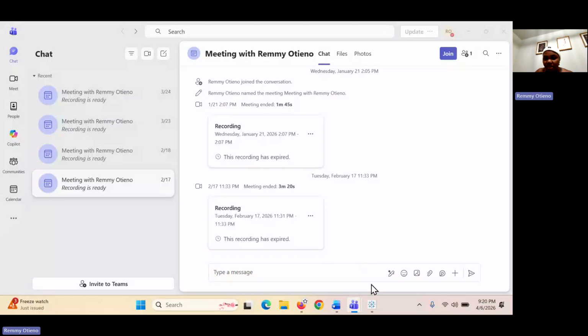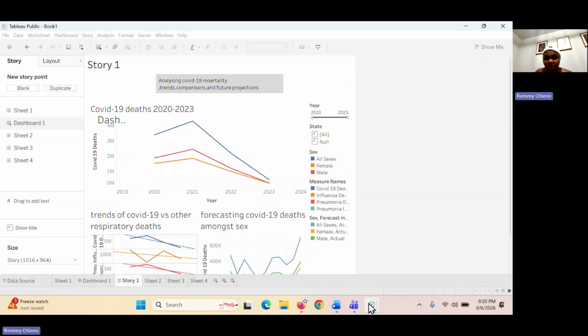Now I will share my screen where I will show you my, that's not it. Okay. Now sharing my screen, I will walk you through.